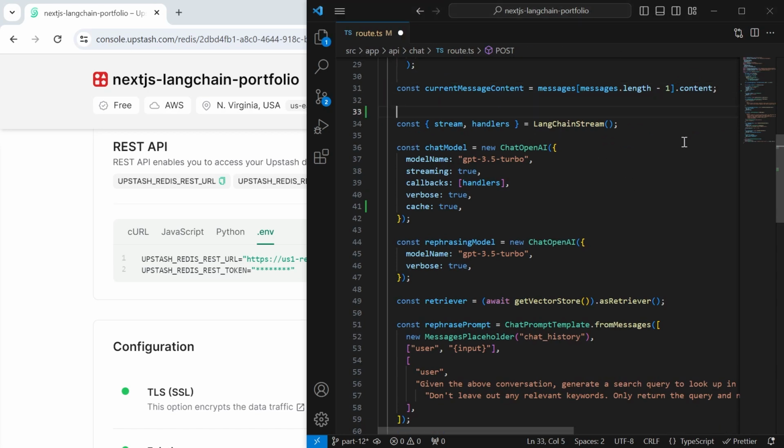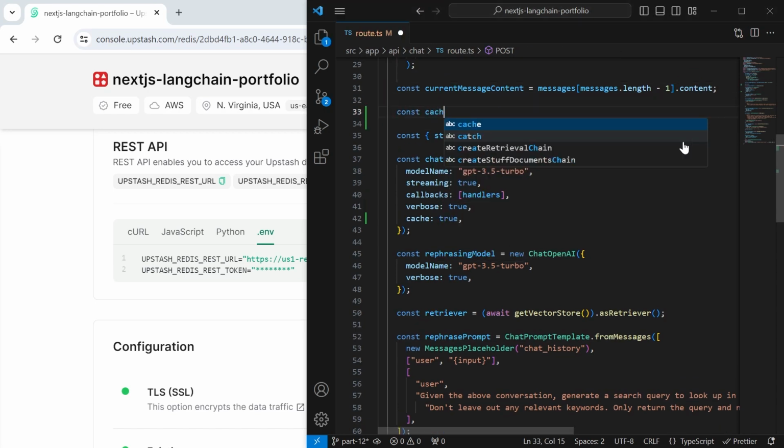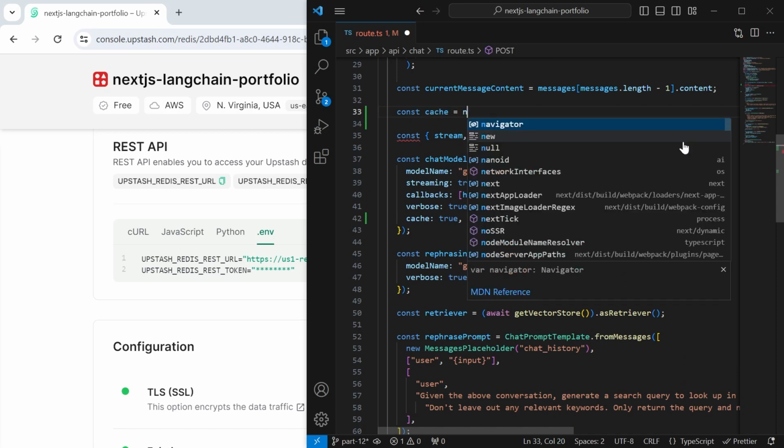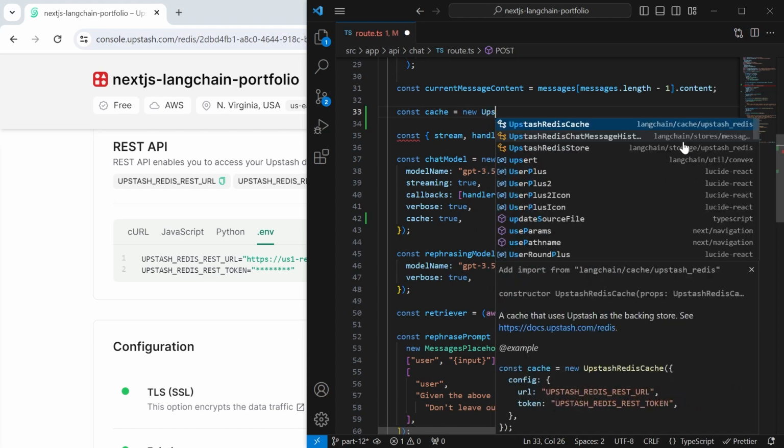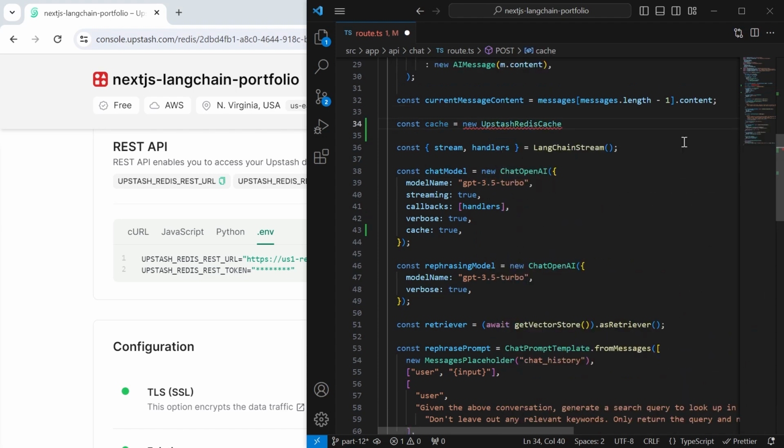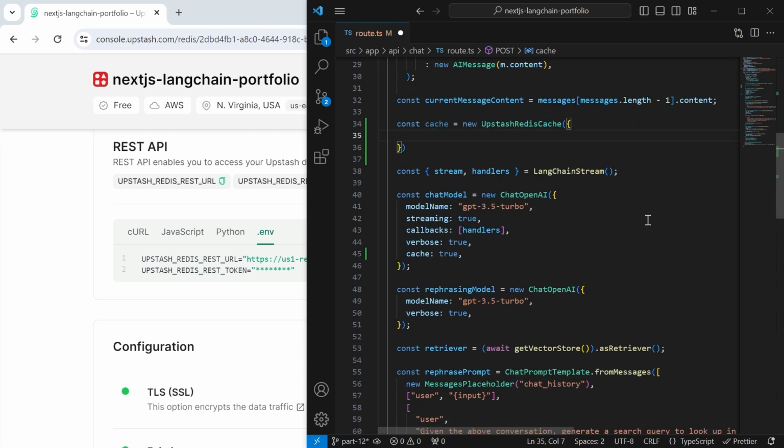And here at the top, we create a const cache, for which again we have a wrapper by Langchain, new Upstash Redis cache. And this is the benefit of Langchain. It has integrations and wrappers for all these different tools, so we don't have to set them up manually. The price we pay is this extra layer of abstraction, which can sometimes be complicated. But overall, I think it helps more than trying to do this without Langchain.